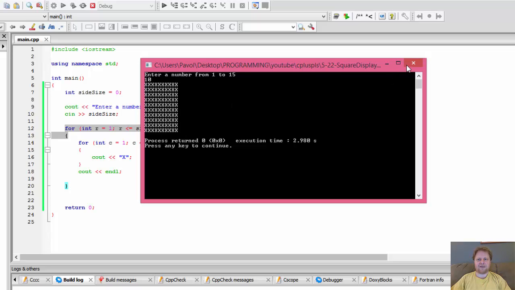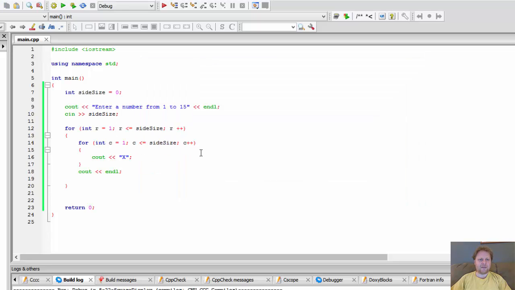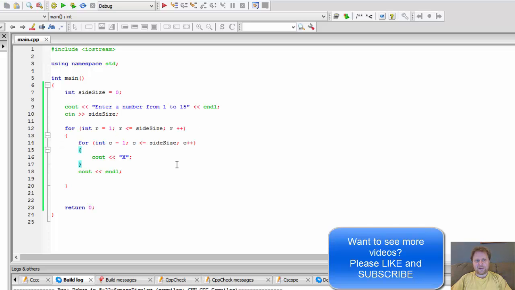So, like I said, very short, very straightforward. Just a simple nested loop. Each loop loops evenly because it's a square. If it was a rectangle, obviously the sides would be different. But since it's a square, we only use one size.